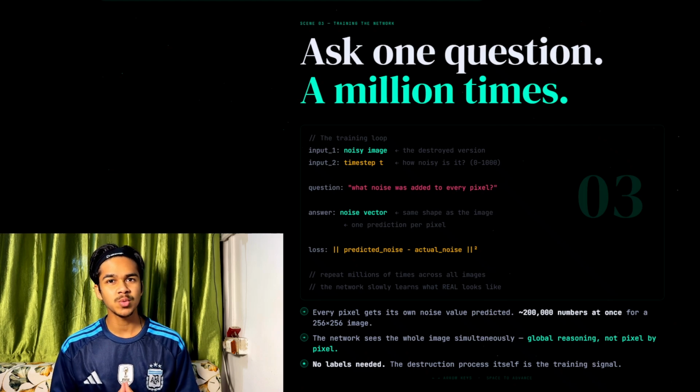And then you ask it one question. What noise was added to every single pixel here? And then it predicts a noise vector for each and every pixel. It tells us how much noise was added to every pixel in vector format. So for a 256 by 256 pixels image, it will be like 2 lakh or 200k predictions, 200k vectors, 200k numbers in simple words.